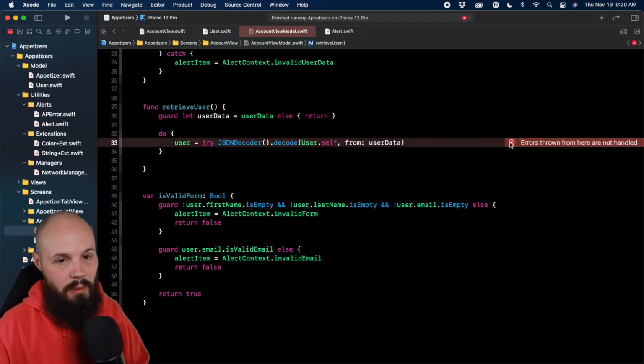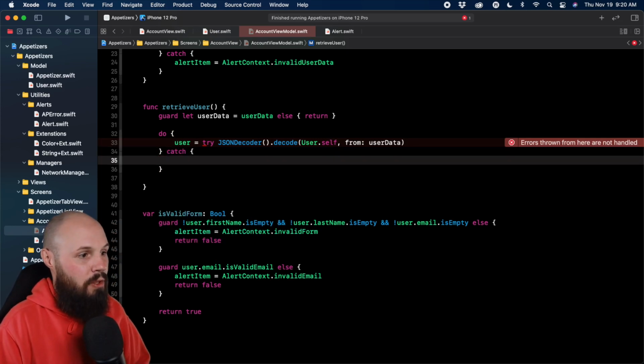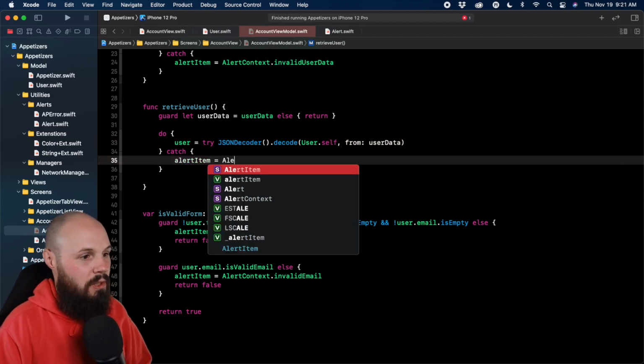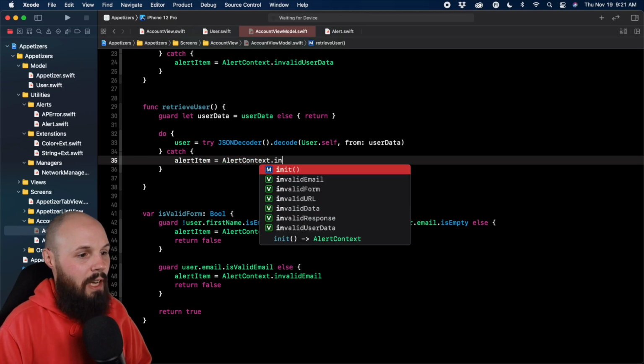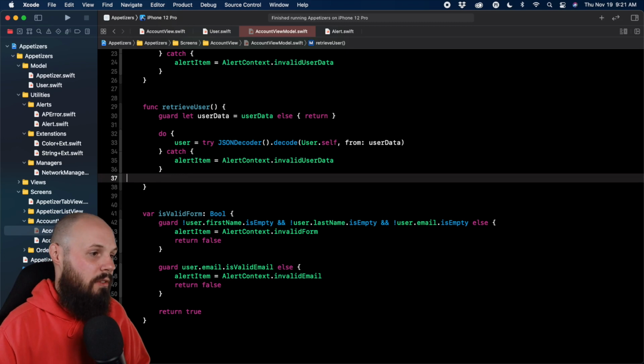And then Xcode's telling me my errors aren't handled because I haven't written out my catch block yet. So now we want to do alertItem. This is if the decoding fails, right? If we try to pull out a user and we can't do it, alertItem equals AlertContext.invalidUserData, the same error that says we couldn't retrieve or save.